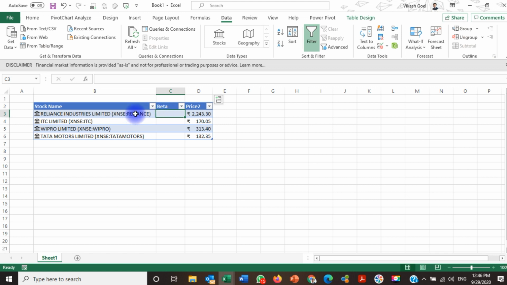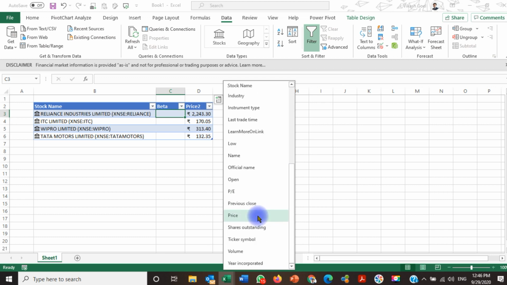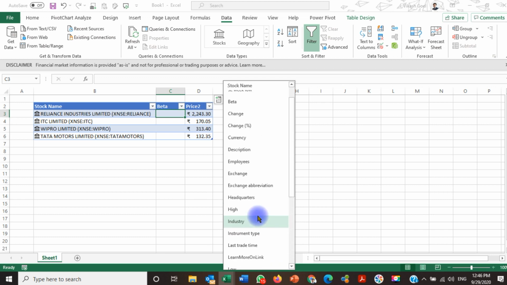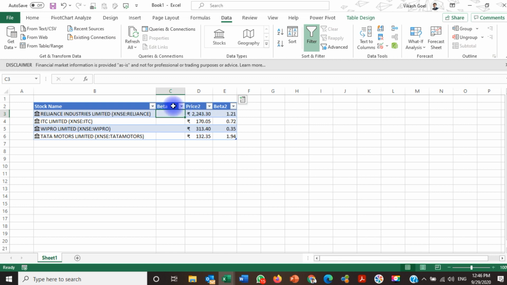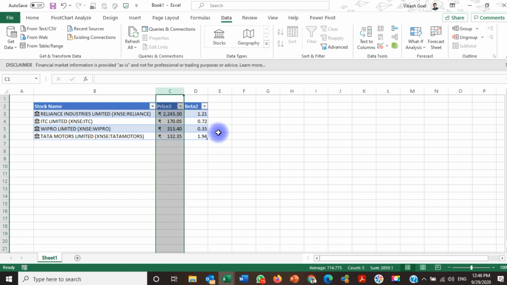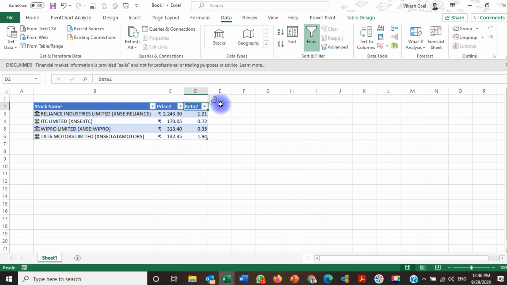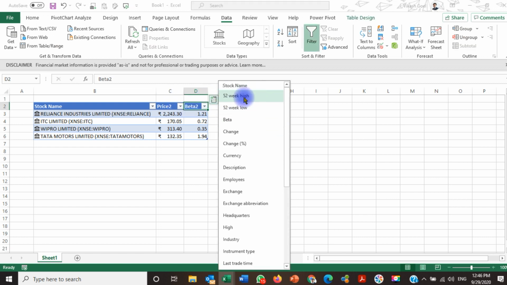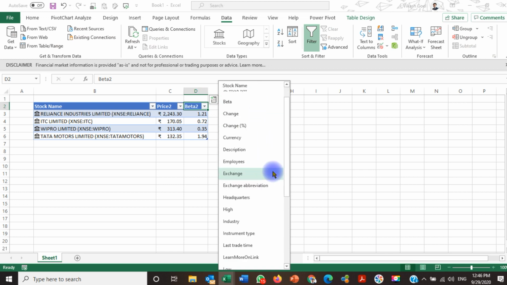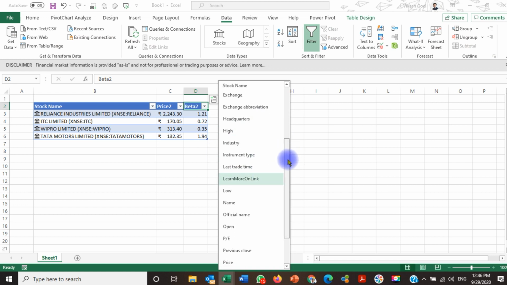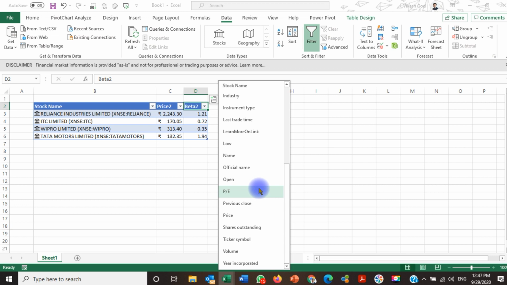Similarly, let's say you need beta for each of these stocks, so you click on the same button, and you click on Beta and you get beta here as well. Now you could use this for a variety of options, and as you can see, there are so many other options. You can get 52-week high low, beta, change, description, employees, exchange, where the headquarters is, the industry type, and whatnot. All these are options that are given to you, and it comes right within Excel.